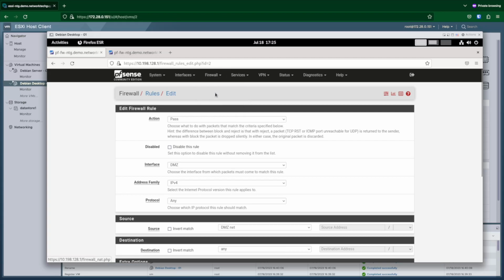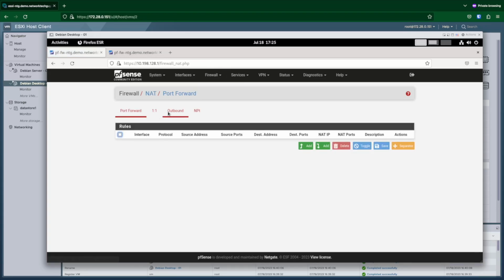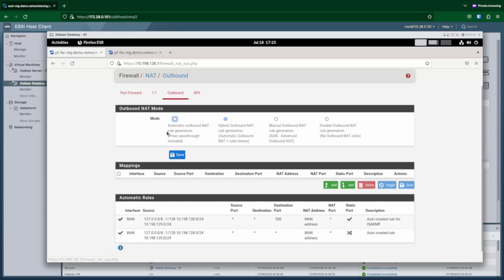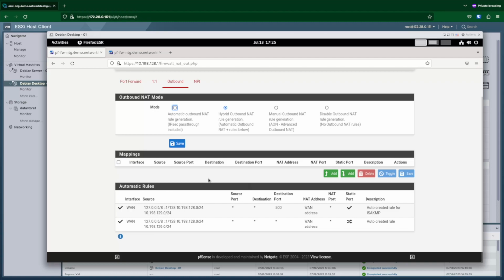And as for NAT, there is no port forwarding, but there are automatically created outbound rules. We're going to use hybrid outbound NAT rule generation. So by default, all rules are already created for all existing networks. So in this case, 128.0/24 and 129.0/24, which are our business and DMZ respectively. And as you can see, it is translated into the WAN address of the firewall. So that actually gives us internet access.